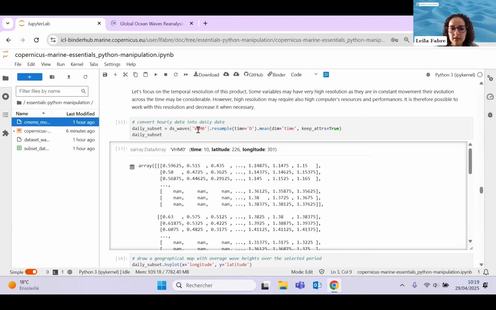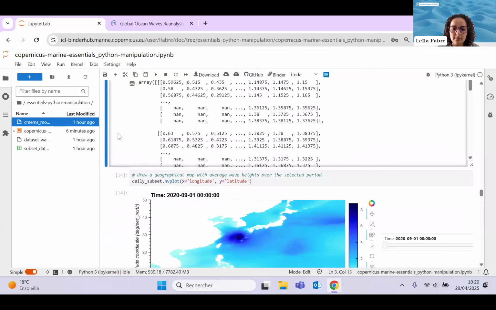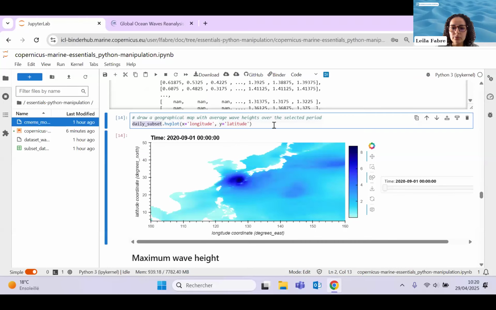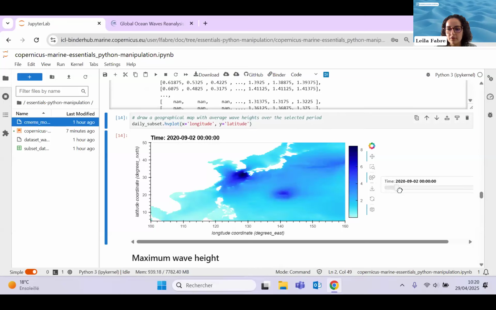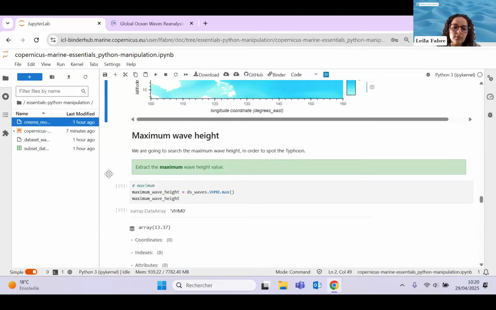So this is what is done in this cell. We are converting the hourly data into daily data, and we save everything in daily subsets. In the next cell, you can see that we are using the daily data to create a map. And now on the map, you can see the evolution of the wave height day after day instead of 3 hours after 3 hours. The second thing I wanted to show you is how to find the maximum wave height.